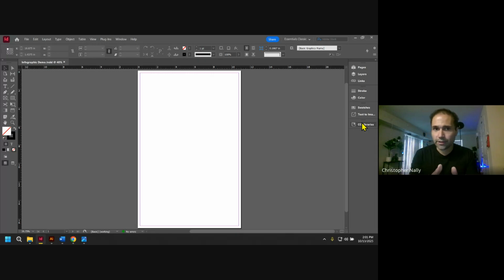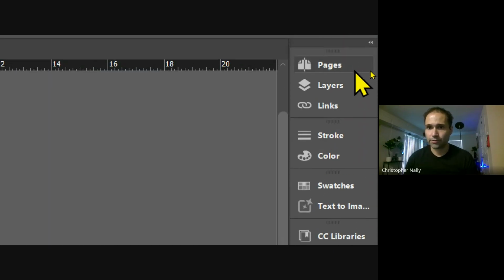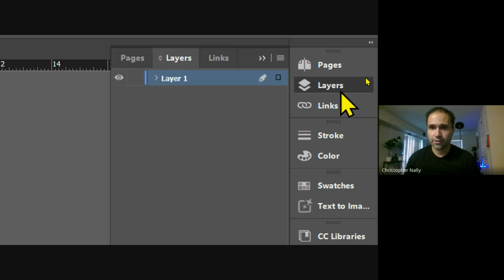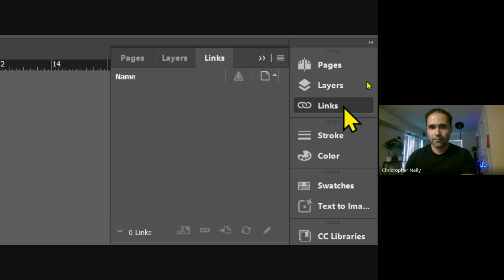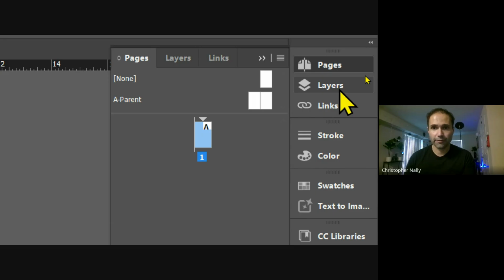And the reason why I'm doing this is just to give myself a little bit more real estate, because that panel by default takes up a lot of space. And speaking of that, let's take a little tour. Again, these are what is known as panels. By default, you should have pages, layers, links. If you click on these, you'll see a little pop out. Each of these panels will give you different options depending on what you're doing.